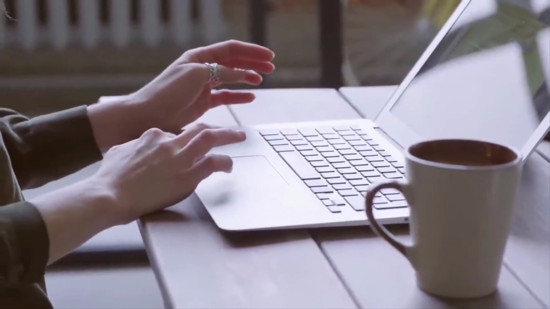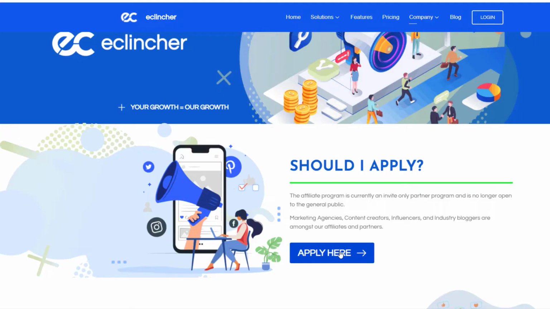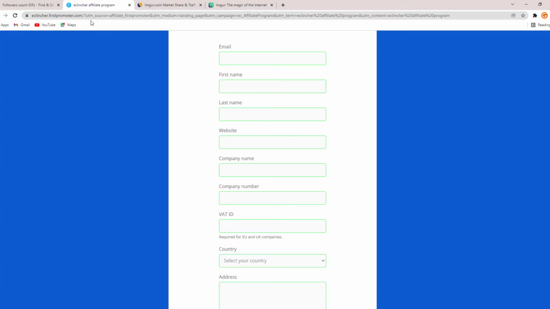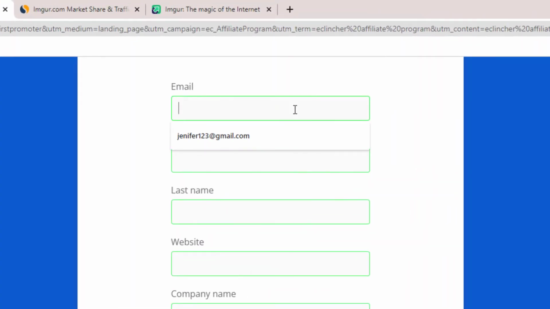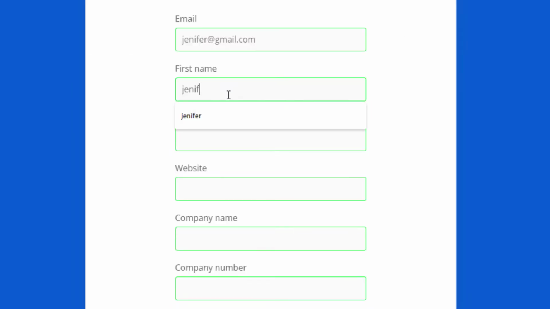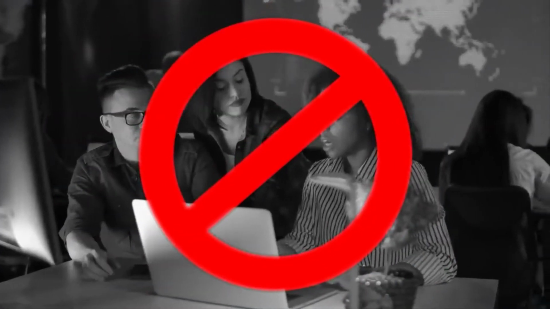So for step number 5, I want you to apply for the affiliate program by clicking on the apply here. Now, that's going to take you over to this page where you will need to enter your email address in this box. Enter your first and last name. For the website section, you can just paste the website which we will be using for traffic, so you can leave it for now. I will show you which platform we will be using to get traffic, and then you can put that link as a website. You don't need your own website for this.